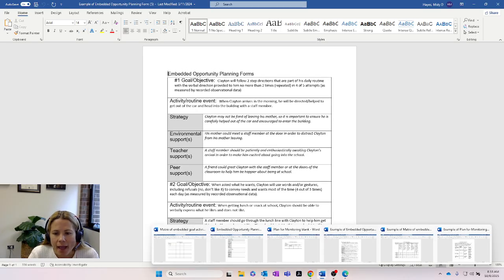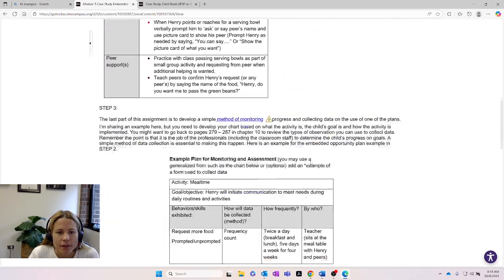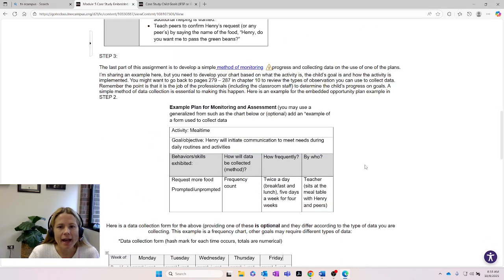Okay. And then third, you're going to tell me how you are going to monitor the progress to see that little Clayton is progressing and achieving his goals.